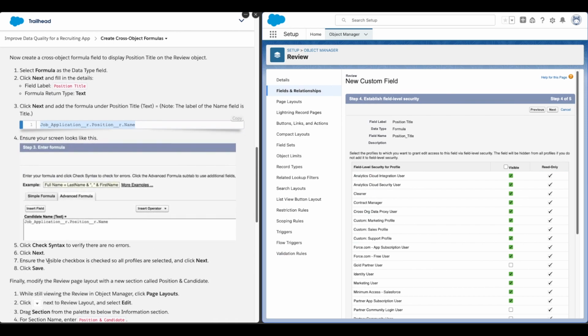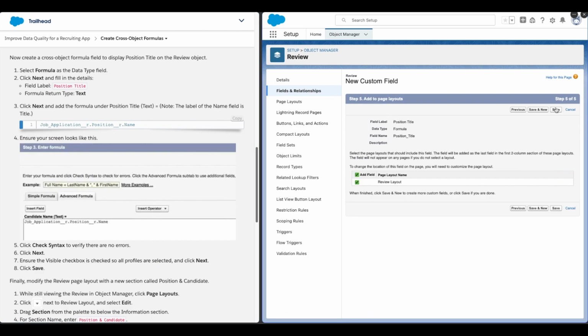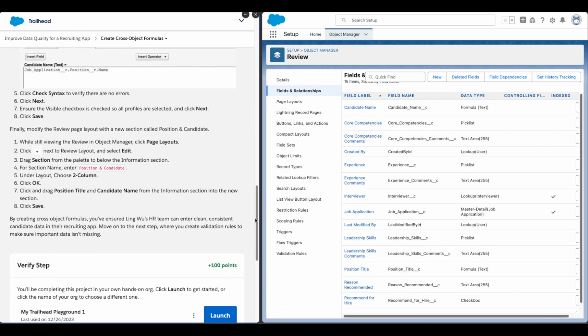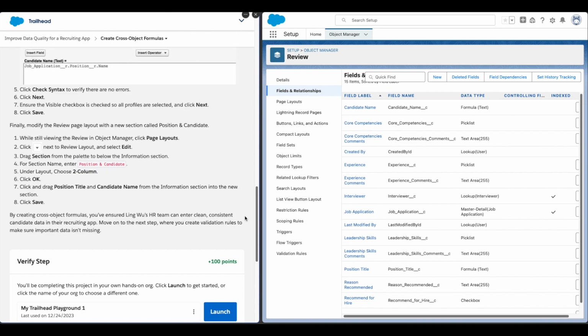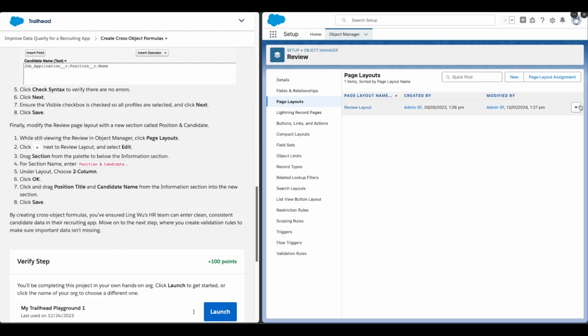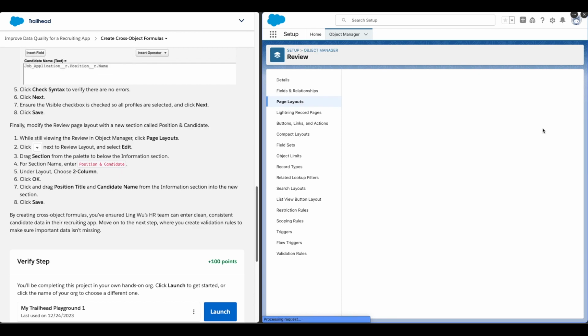Again, let's enable the visible checkbox for all the profiles. Once we've done that, let's go ahead and save it. So once we've created both the formulas, which is the candidate name and the position title, let's go to our page layout. Next to the review layout, let's go to edit.